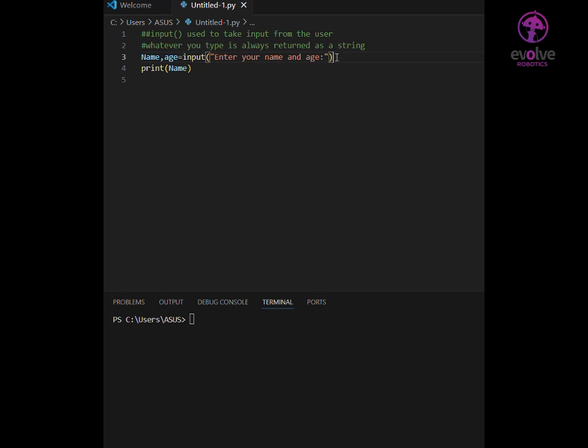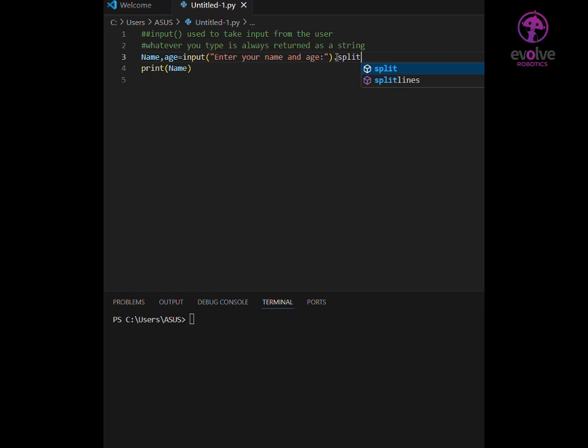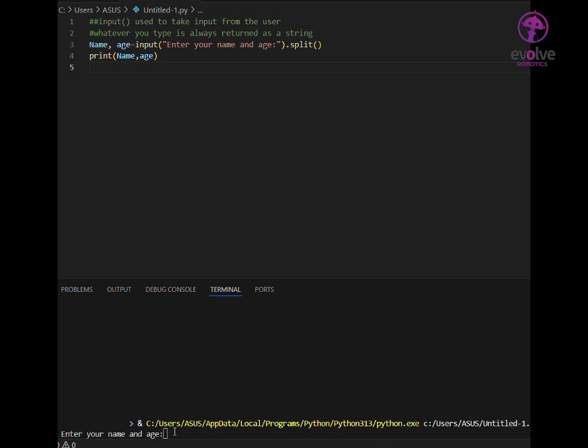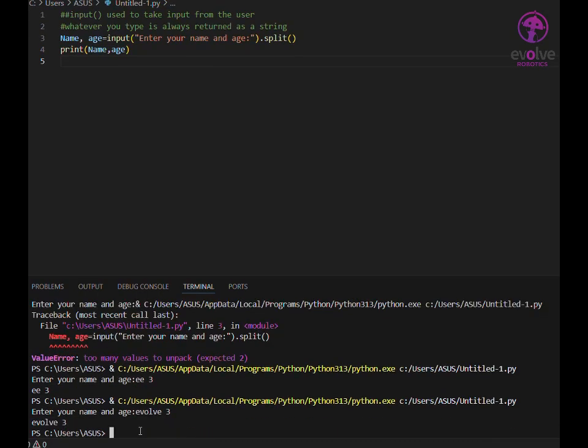And you have to use a function in Python to split this input, which is the split function. Okay, split. And if you print name and age, what will happen? If you run the code, it will ask enter your name and age. Okay, so I'm taking the name as evolve, and age as 3, it will print evolve 3. That means the first string you enter will be stored into name, and the second number will be stored into this age. And when you print that, it will be shown here.